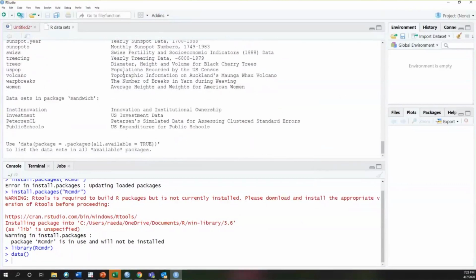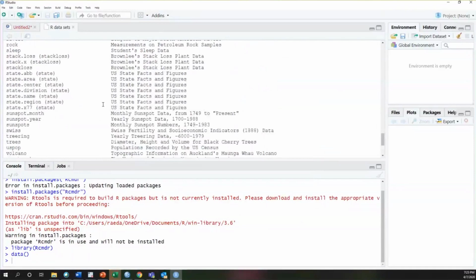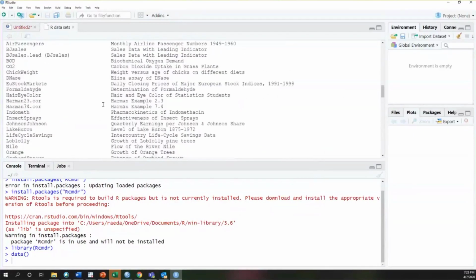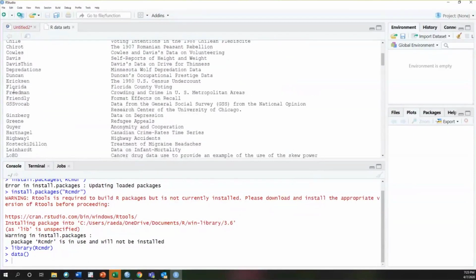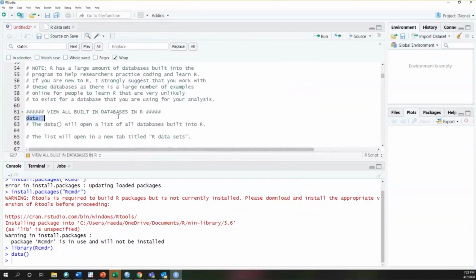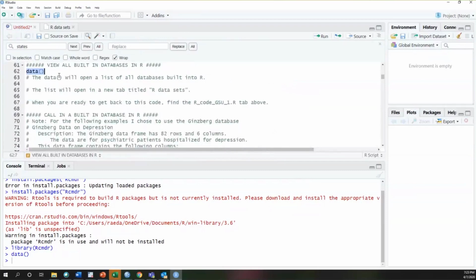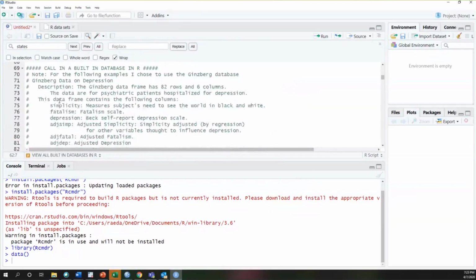Okay, so now that we've looked at the data, we went through here and we were like, oh, I think that this database looks really good. This Ginsberg data on depression. So as somebody who studies mental health, I'm really interested in people's depression. So I'm going to look at this Ginsberg data. I'm going to go back to my script file and it will let me call in the data.